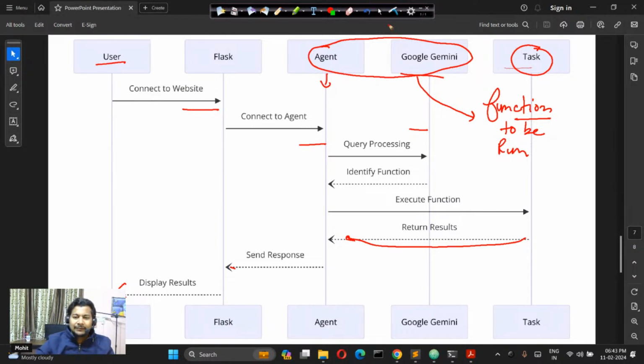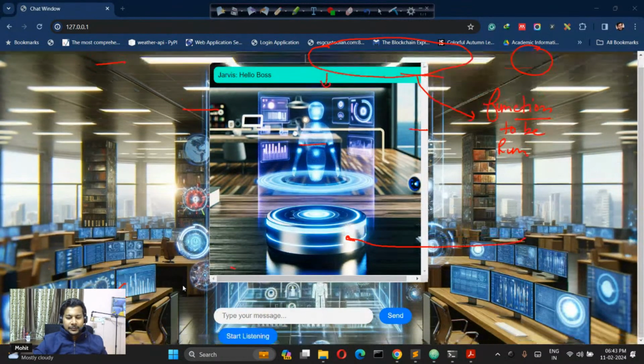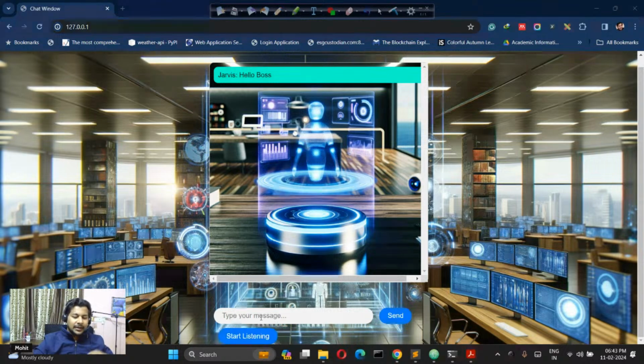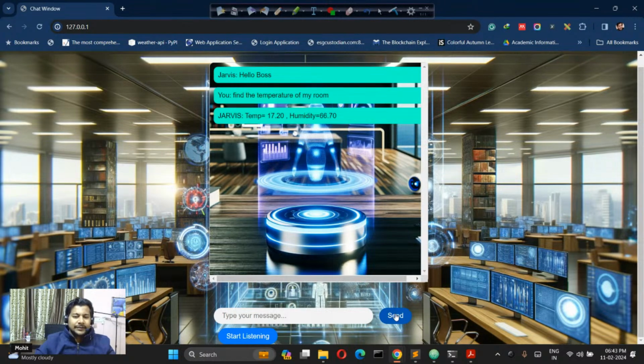So I'm reminding you what we did yesterday. What is the final end application? This one, and at the end we will see this. Let me remind you, yesterday I sent different queries. Let's say, find the temperature of my room. When I send it, it checks the temperature of my room by using the DHT sensors. You can see it's 17.20, humidity 60.70.